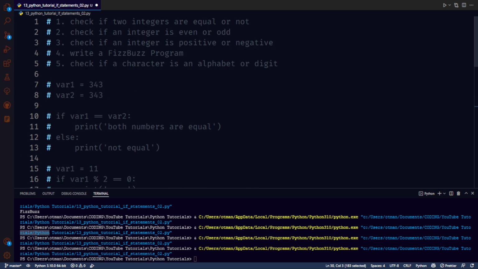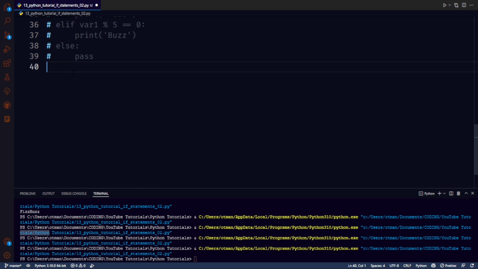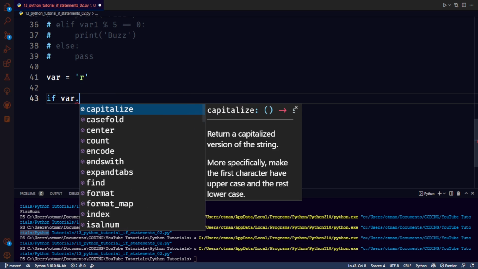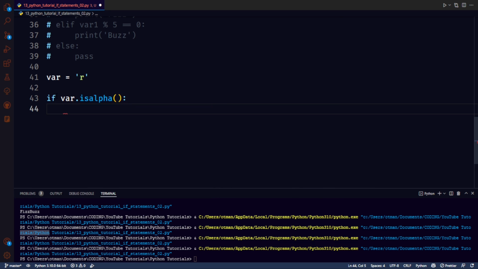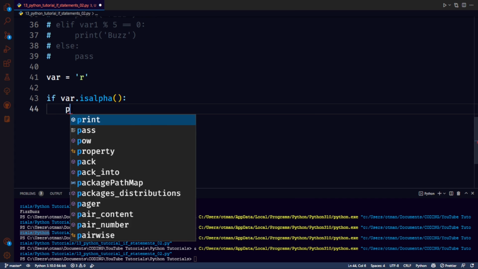Let's see what we have next. Check if a character is an alphabet or a digit. This is pretty easy in Python. We have a variable here. Let me give it a character R, and I have to know if this variable is an alphabet or a digit. An alphabet is a letter, and a digit is a number, like 1, 2, 3. I say if var dot isalpha. That means if this variable is an alphabet, print what I'm about to write here.